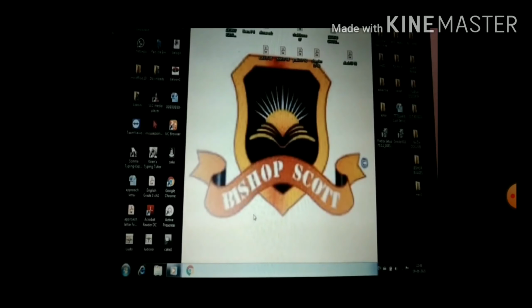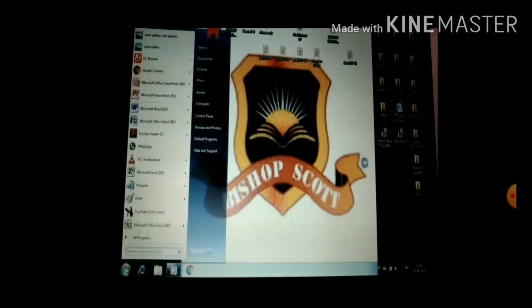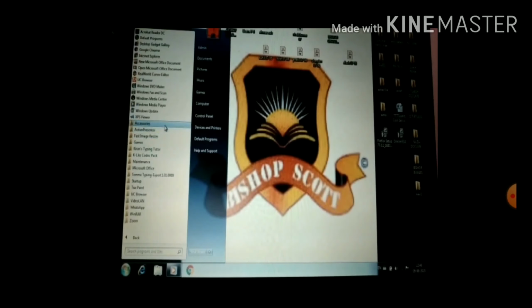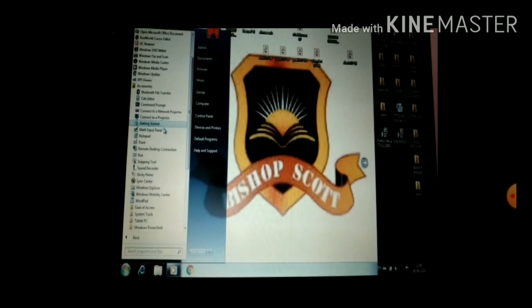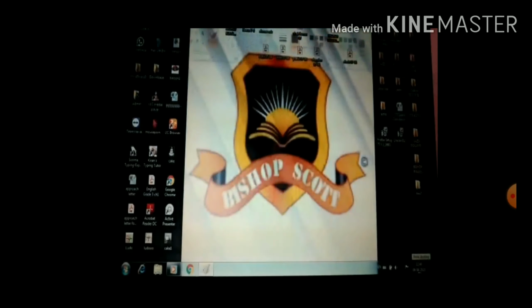Girls, let's know how we can work in MS Paint. To open MS Paint, we have to click on the Start button, then All Programs, then click on Accessories. A list will appear. We have to click on Paint. Today we are going to draw a LUDO board.